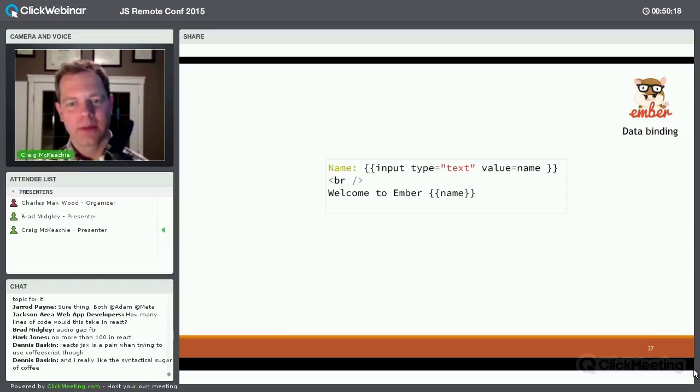So how does Ember know to data bind that value equals name? Basically because there's no quotes around the name property. Right? That's the difference. Okay.